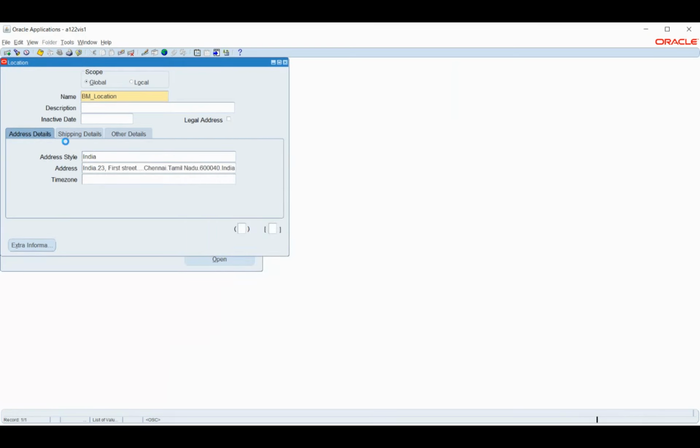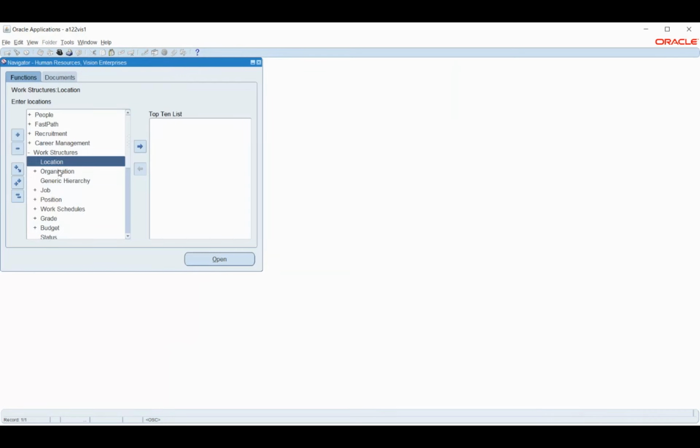Okay, so I have created this location, and now here if you see, we have the shipping details. This is not relevant to HRMS basically. These are related to SCM, where we have ship-to and bill-to details to be captured. So that is the thing. I'm just using these details to create my business group and HR also.